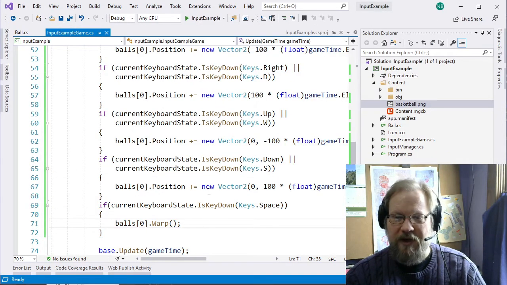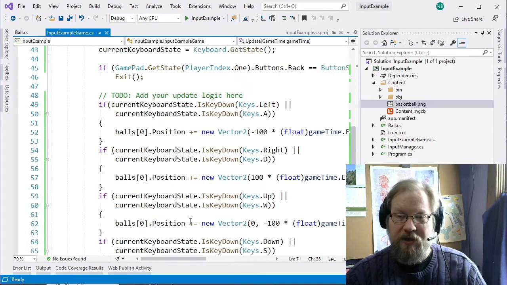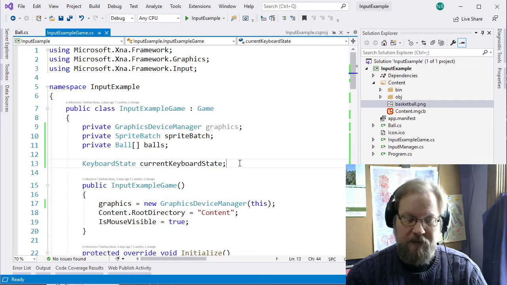So in order to do that, we basically have to know not only is the key down, but was it up in the prior frame? So we're going to have to add another state variable.